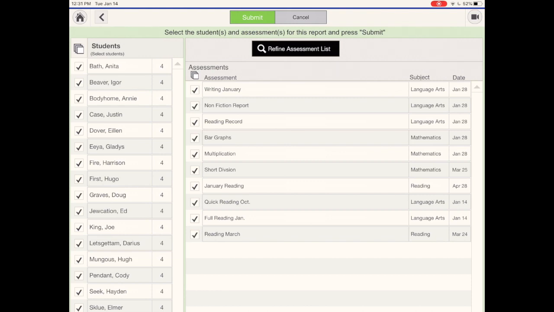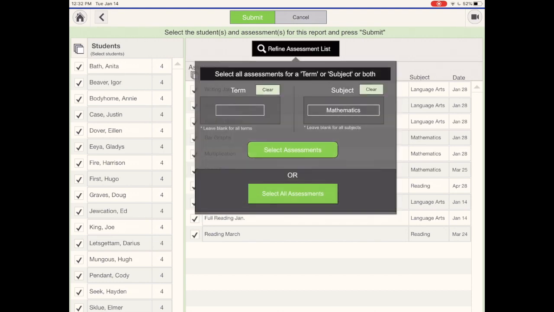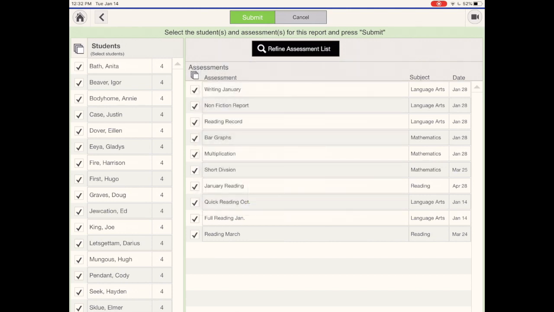And you'll see all my assessments, sometimes they're unselected like that, or I can select them all by tapping that little page button at the top of all these check marks. So I could say, well, I don't want them all. I just want a report that shows these ones, like that. But I think I'm going to select them all. I can also go into this refine assessment list and select by term or subject and so on, but that'll be in the more detailed videos in this series. So that's it. I got everyone selected and all my assessments. I'm going to press submit.